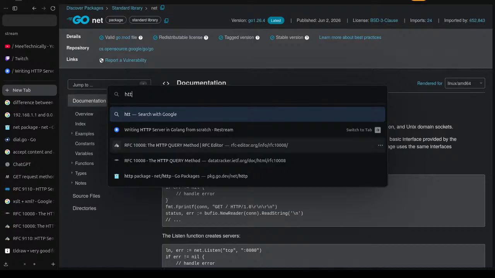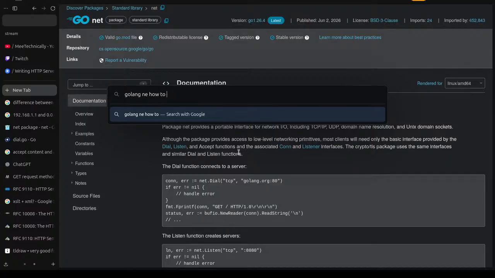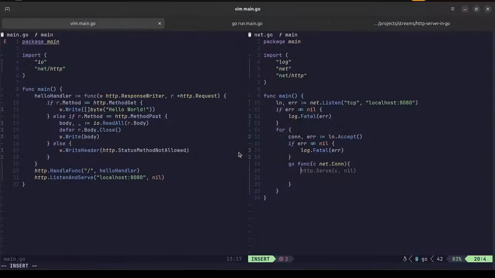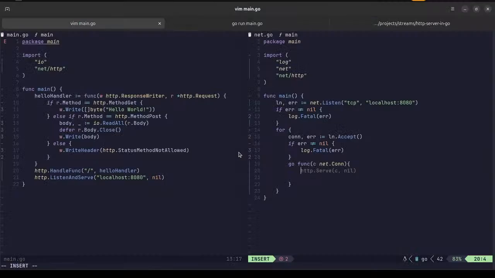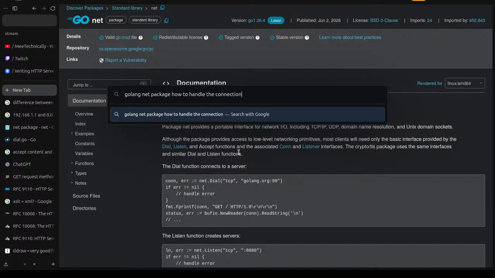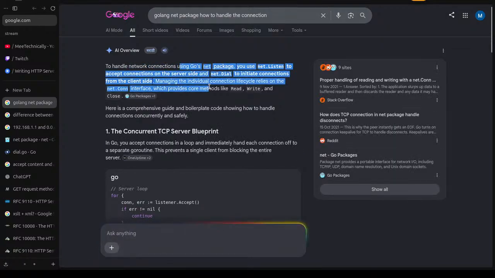Let's see. So we are listening to that. We have already accepted the connection. Now we want to handle the connection. To handle a network connection in Golang, you use net.Listen to accept connections. Managing the individual connection lifecycle relies on the net.Conn interface.